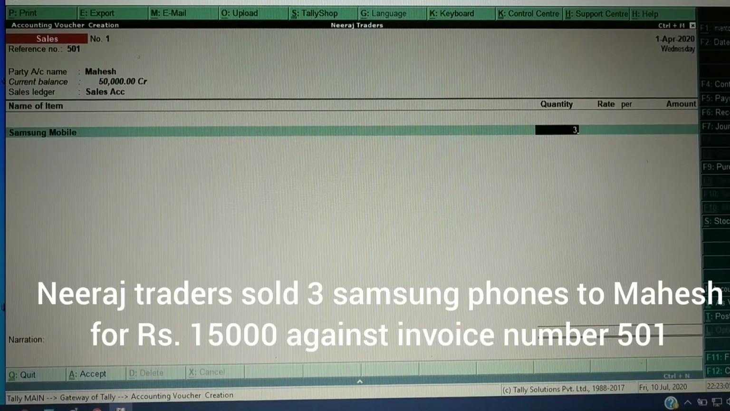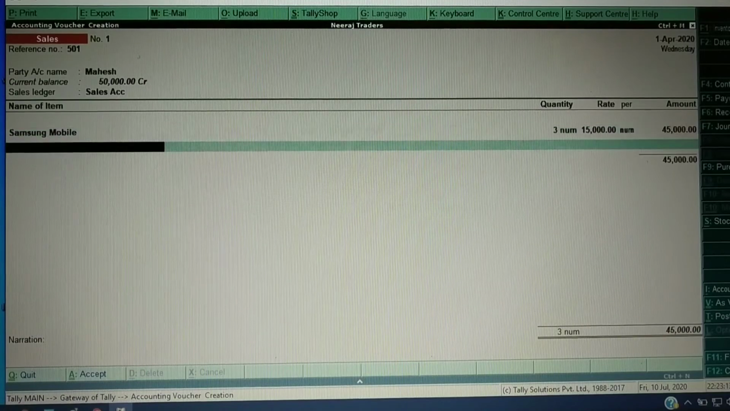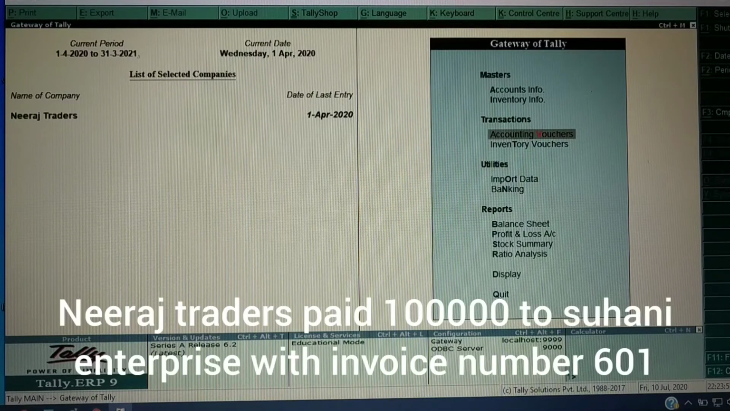So here, how many are we selling? 3 we are selling. For per mobile phone it will be 15,000 rupee. Take enter, accept it. Next transaction I will show about payment here.